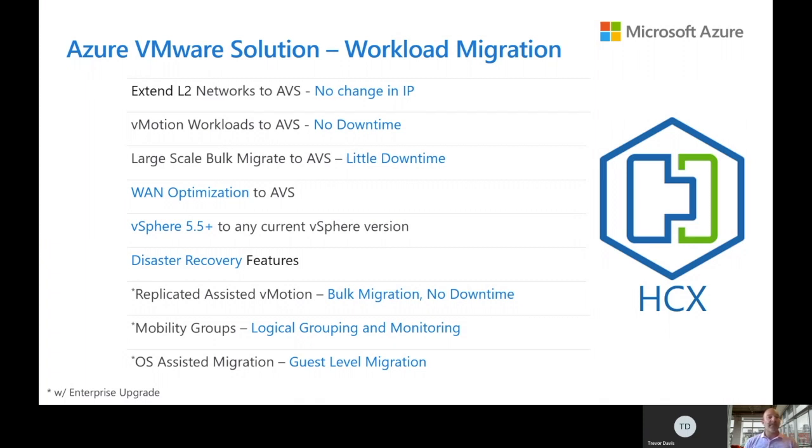So once you do extend that layer 2 network, you can then vMotion those workloads live, no downtime, from your data center into AVS.